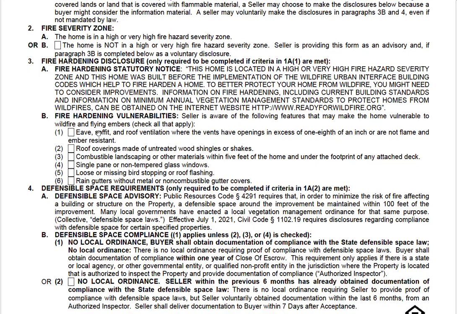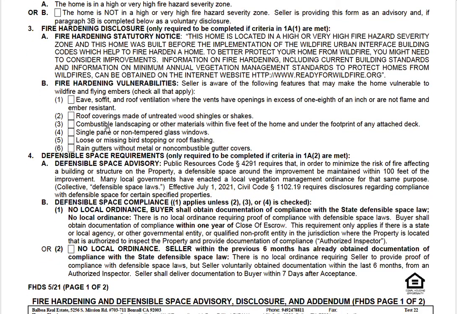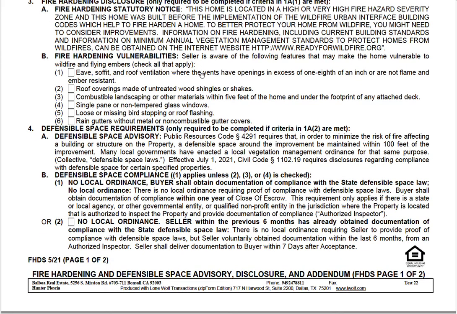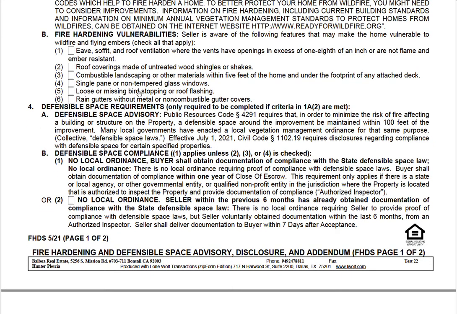So you can just skip right on down to this next area. There's even a website they put here, which is helpful, readyforwildfire.org, if you want to look up hazard zones. There are other ones I'm familiar with too, so anyone will do. But moving on, it asks here, now this is a question for the seller. Is the seller aware of any of the following features that may make the home vulnerable to wildfire and flying embers? Now, your seller might look at this and say, well, I don't know.